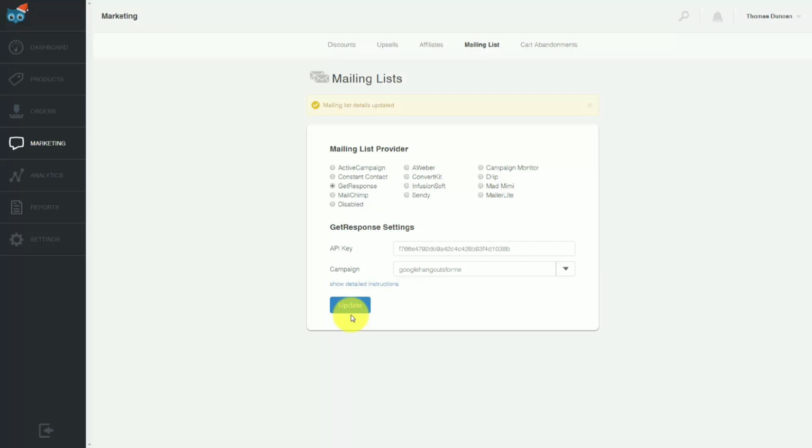Now you will not be able to line up different campaigns with different products. You will be able to line up one campaign with everything that you do on Sendout.